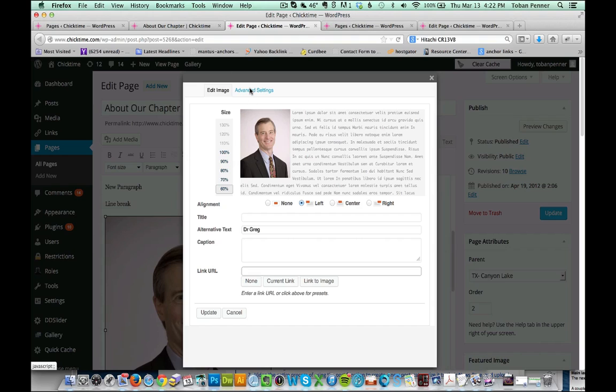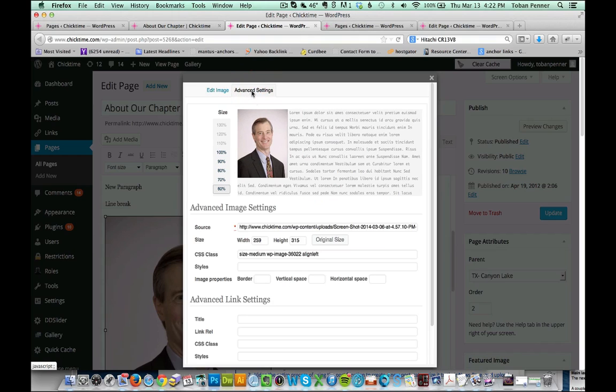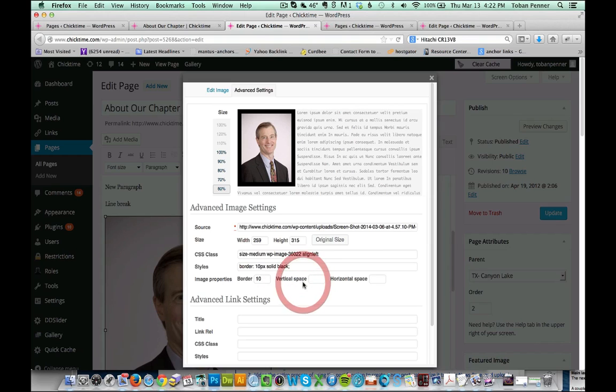There are many more advanced settings for pictures. For example, these might be useful. You might want to add a border. So I'm going to add a 10 pixel border. So I'm just putting in the number 10. And I'm going to click out of there. And once that happens, you can see, oh, I have a black border.